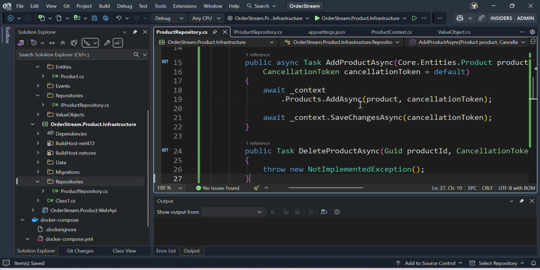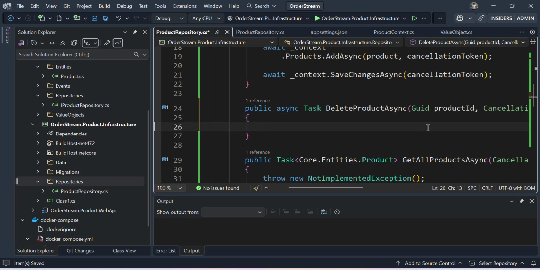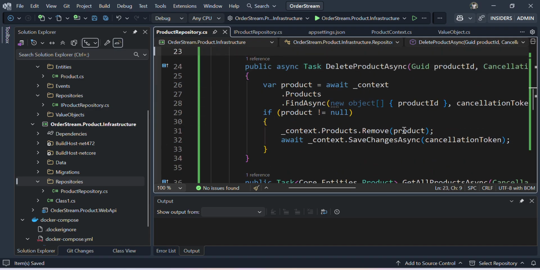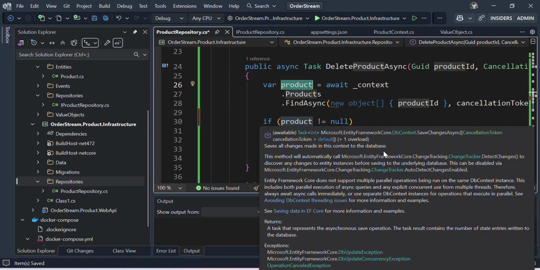The next is to go to the delete product. Let me also put my async here and come here and do this one to get the code for me. Okay, so first of all, we'll get the product by the product ID. So I'll come here and do await context.Product.FindAsync(new object product ID, cancellation token), and then come down here and do if product is not null, remove the product with its ID, and then save to database.